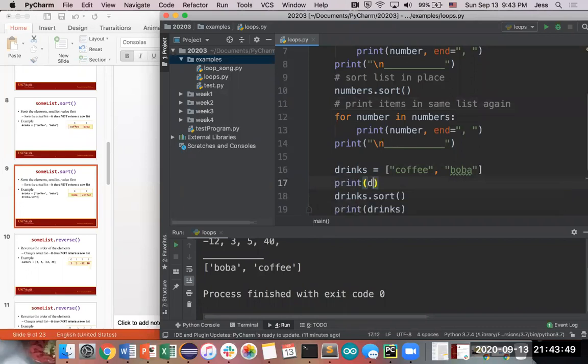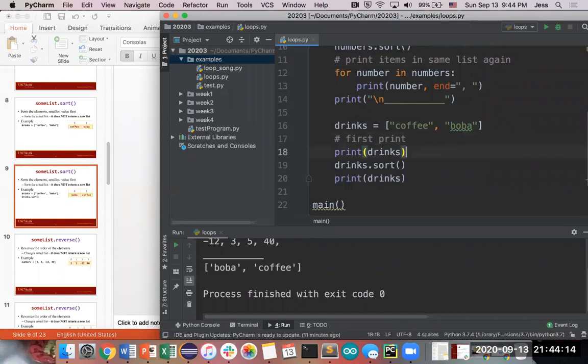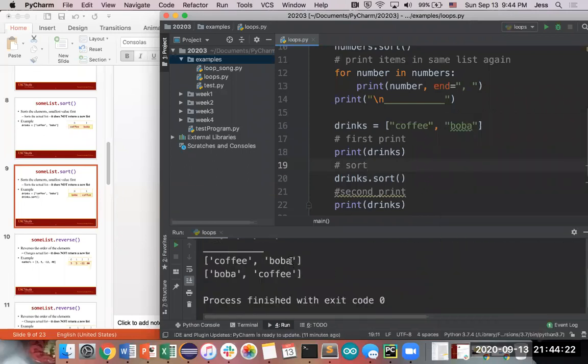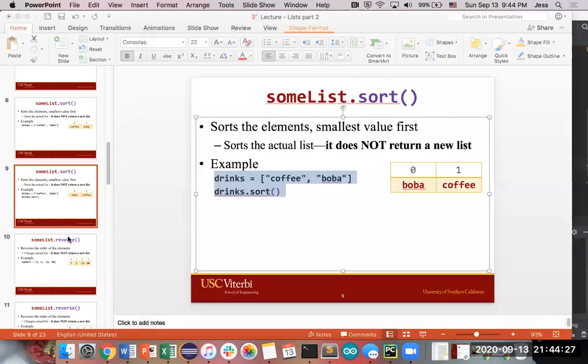To really show you that difference, if you want to print the whole list, you can just print the list instead of for looping through all the elements. If you're processing each one of the elements, then you can for loop. But if you just want to print, you can literally say print, open parentheses, name of list, close parentheses. So first print, then we have sort, then we have second print. We started off with coffee boba, then we sorted the list in place, then we printed the drinks list again, and we got boba coffee because alphabetical.